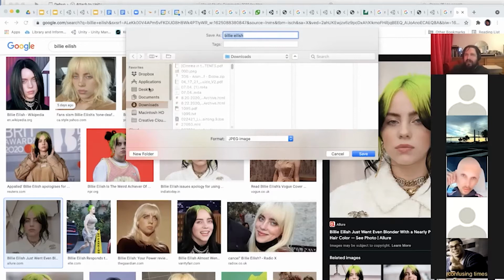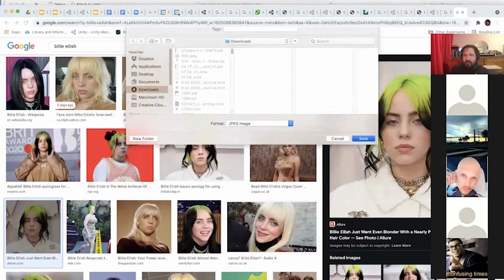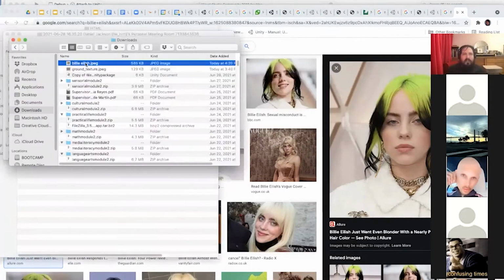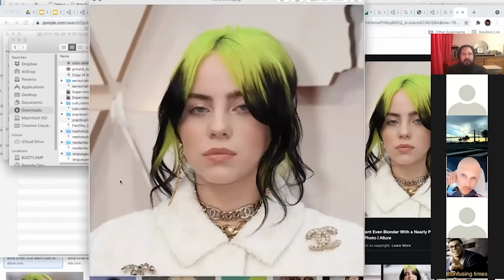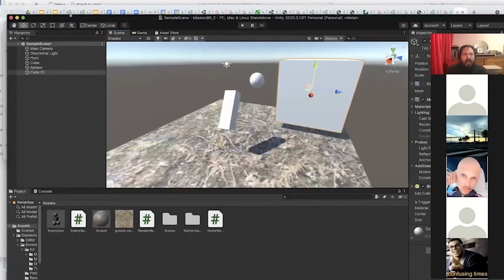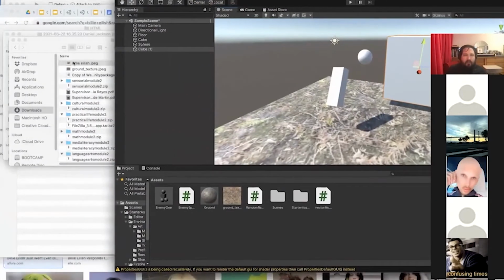You guys probably have clean desktops. My desktop is really messy, so I'm not going to save it to my desktop. So I'm going to click Save. And then you can see that Billie Eilish now is in my downloads folder. I can drag Billie Eilish into my assets folder.